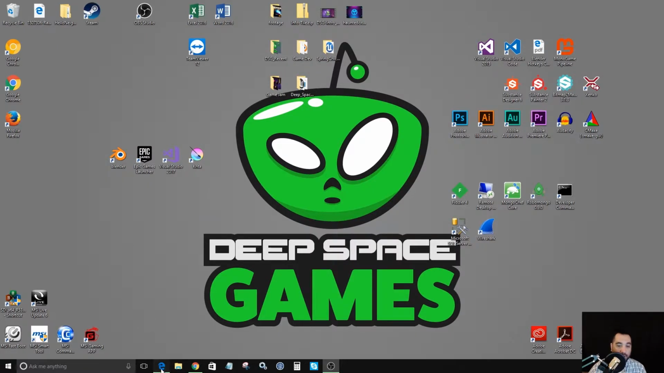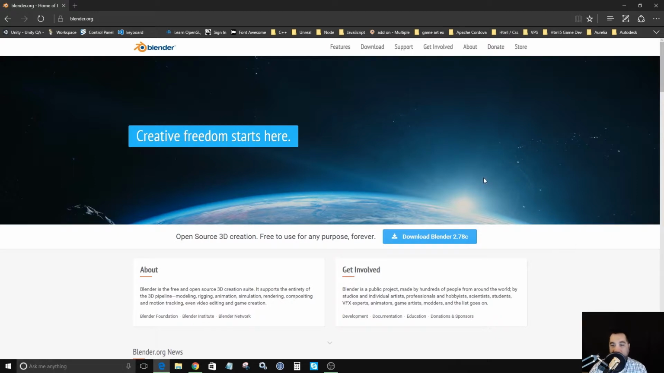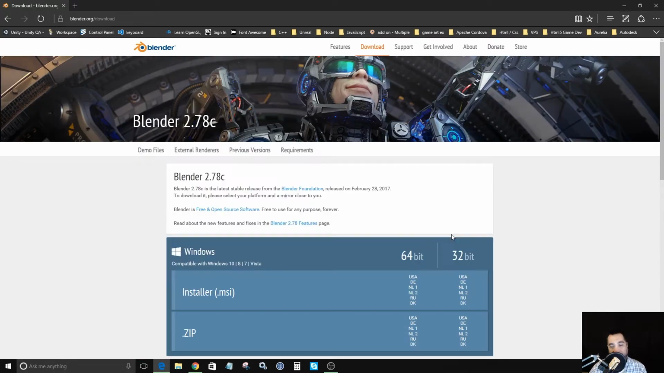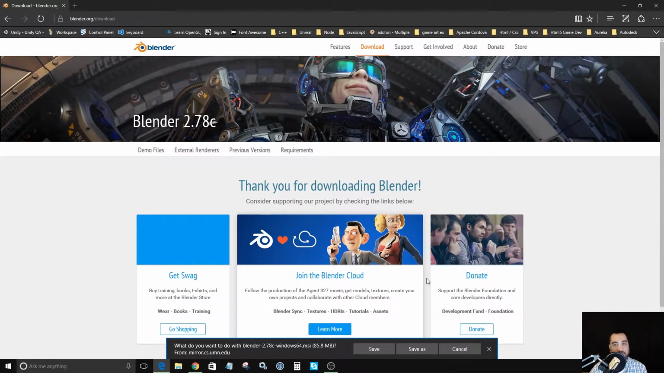Go ahead and open up any browser and navigate to blender.org. Basically, they've got a big download button right here you can click. And then from here, you just pick which mirror that you want according to whatever operating system you're running, Windows 64-bit or 32-bit. If you're in the USA, you can use the USA mirror. It works just fine. You can click on it, save it.